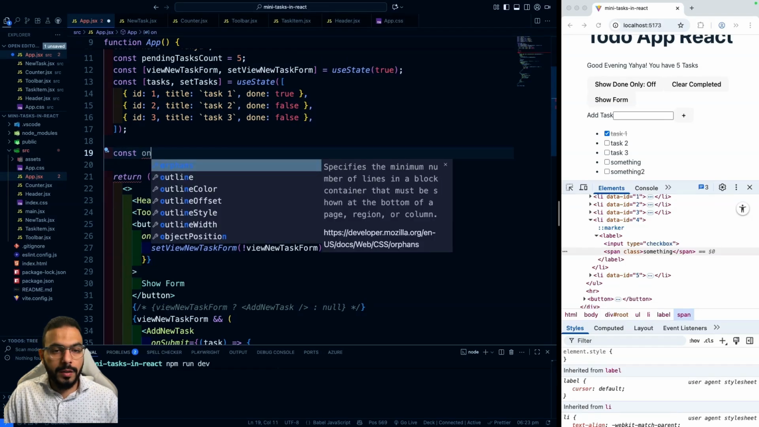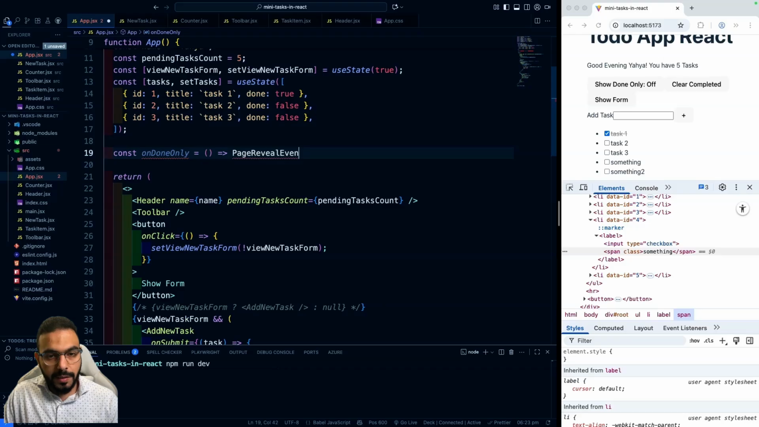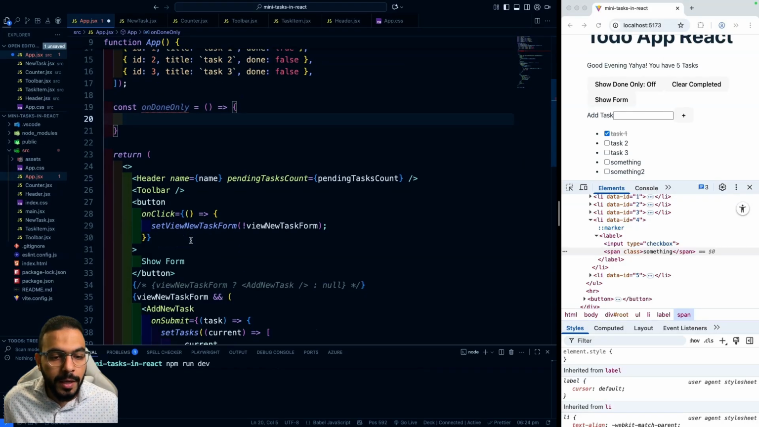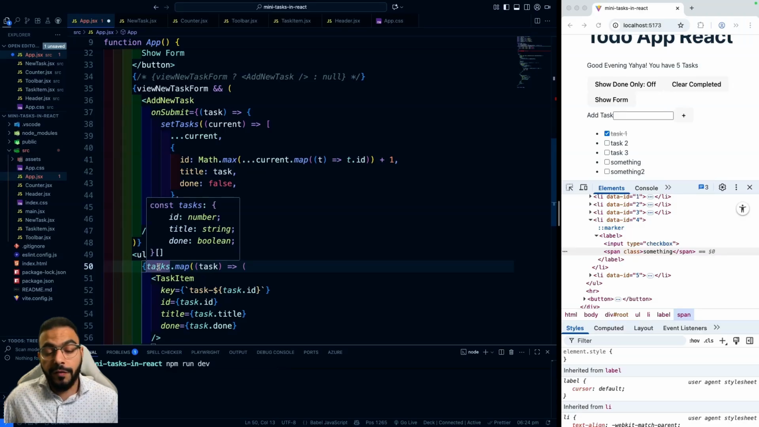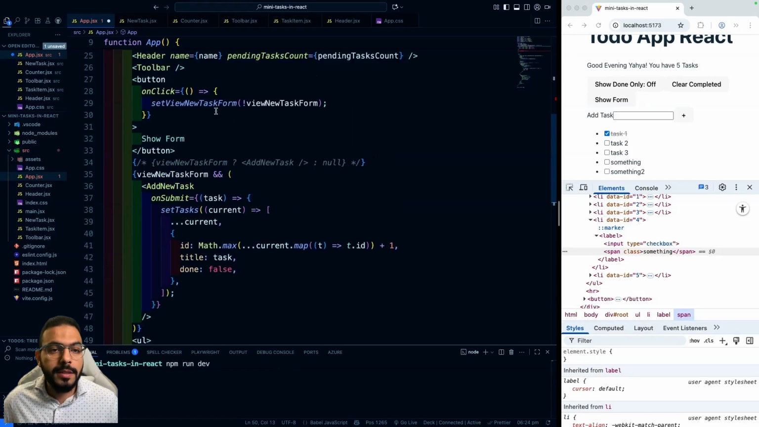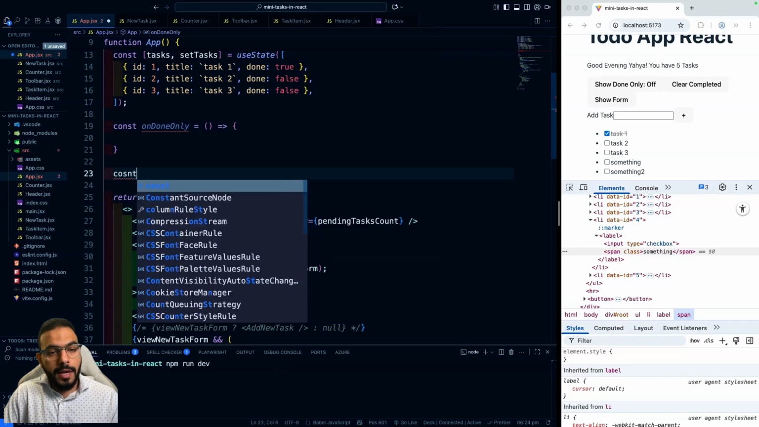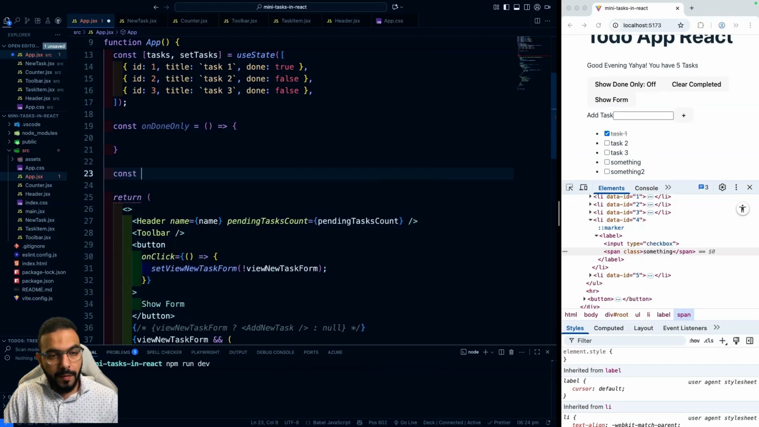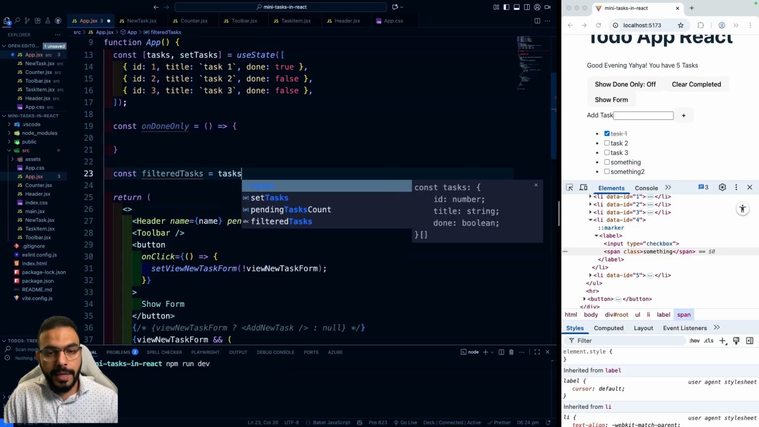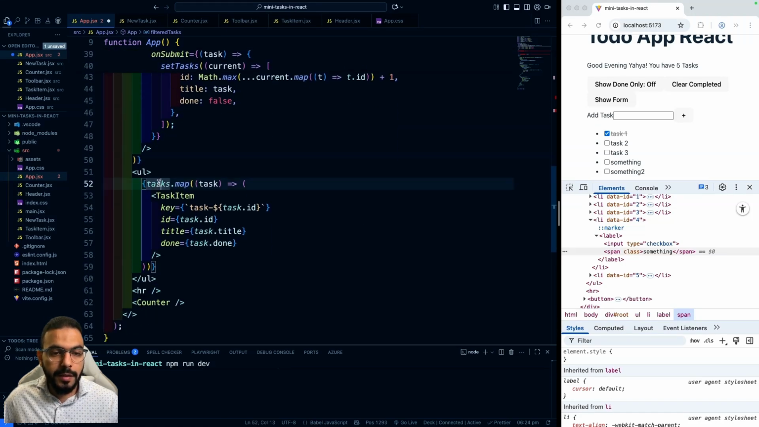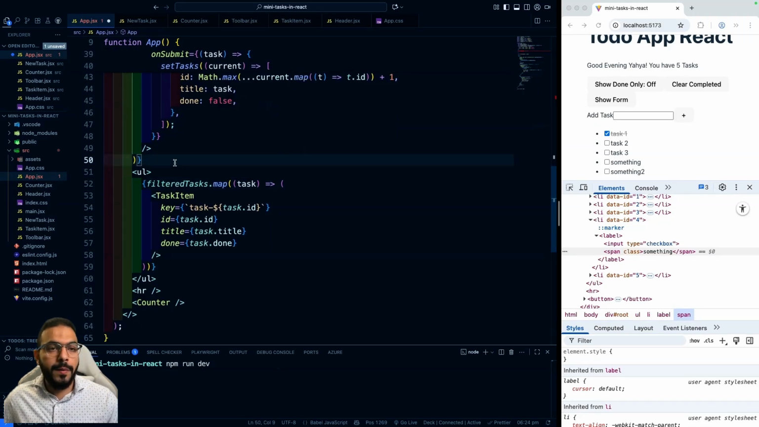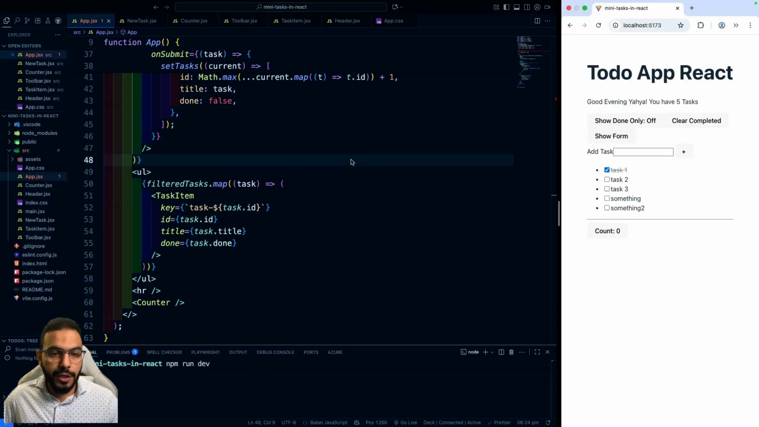Const on done only, create this function. What this function needs to do is filter out all the items from the tasks that are done, or filter out the ones that are not done. So I need to capture a new variable now, and let's call this filtered tasks. By default, we'll set this to be whatever the tasks is. I'll copy that and make sure that's the one we use in our component. Everything should still be working in the same manner. Nothing has changed so far.